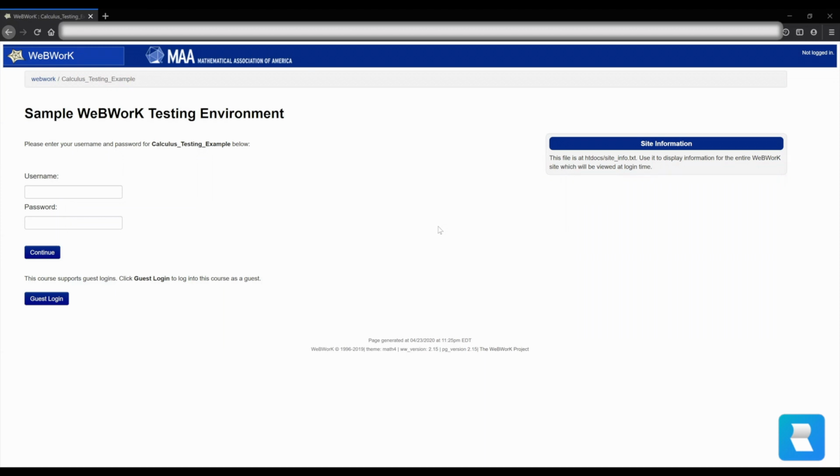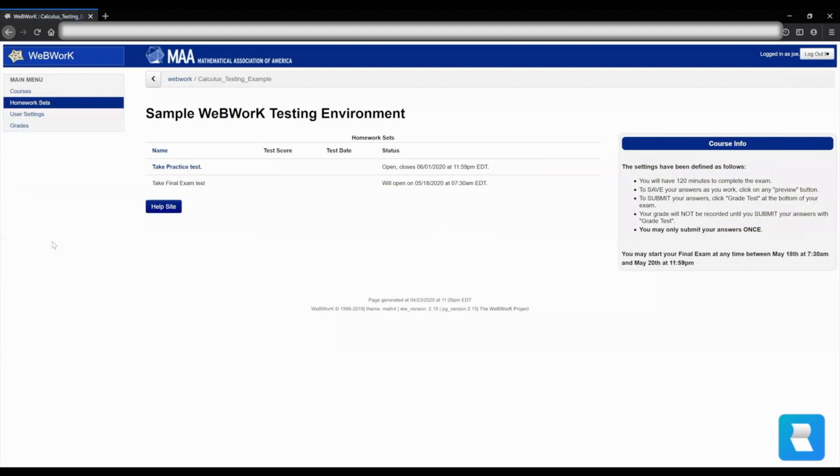Final exam in WeBWorK. First, you need to log in. You should receive a link to your final exam website. If you are in multiple different classes, each class may have a different website, so make sure you navigate to the correct one. Once you navigate to your final exam website, input your credentials and hit continue to sign in.